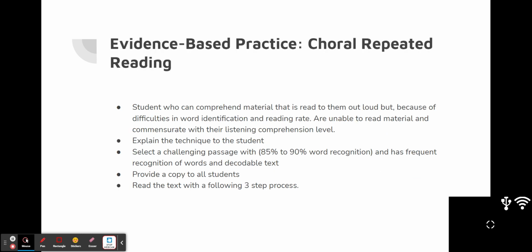Evidence-based practice: choral repeated reading. This is for students who can comprehend material that is read to them out loud, but because of difficulties in word identification and reading rate, are unable to read material commensurate with their listening comprehension level. Explain the technique to the student.